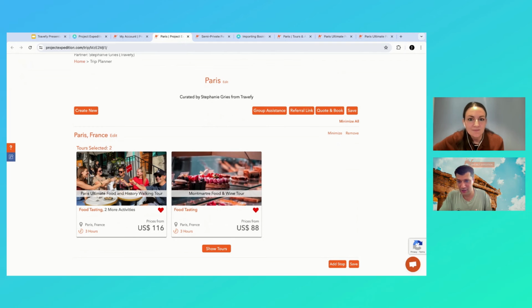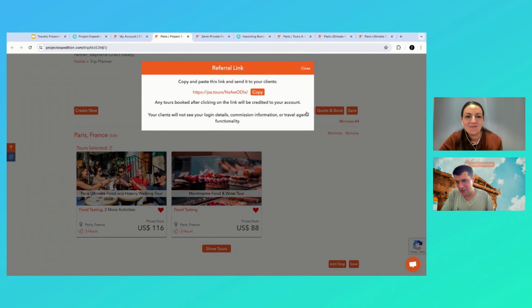This one's called Paris, but we could have called it Stephanie's Trip to Paris. So name it after the client and personalize it. These are pages you can just build yourself, and you can also make those good old referral links here as well. You might be able to see that orange button.